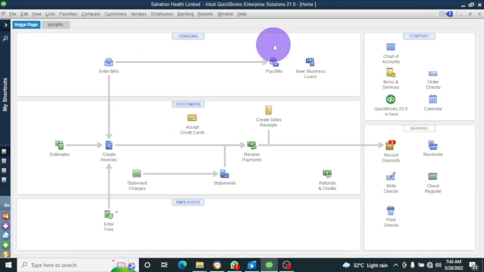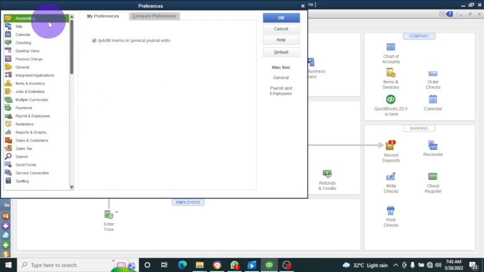Hey everyone, welcome back. So I'm going to take you through how to understand the QuickBooks preferences. So let's go to our QuickBooks. I have my QuickBooks page already open for Salvation Health Limited. So let's start with the first. You go down to preferences, go to accounting.